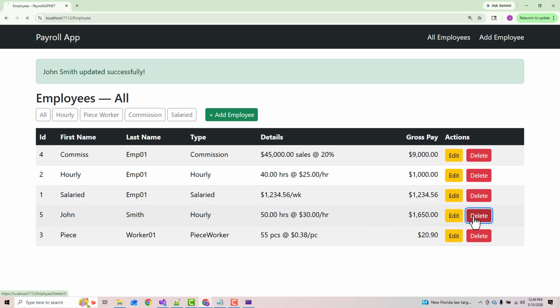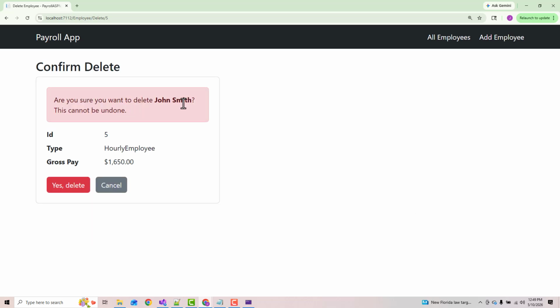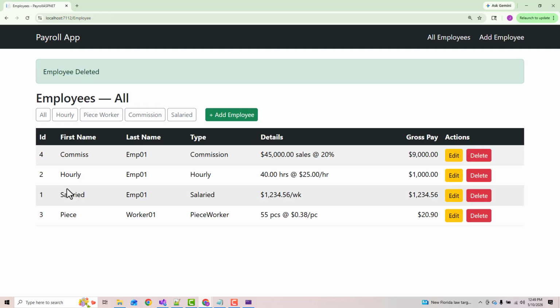If I don't want him anymore, I can delete it. It says, are you sure you want to delete John Smith? This cannot be undone. Yes, delete. And John Smith is gone. And I can do similar things for the other employees. That concludes, after 201 long lectures, this thing.